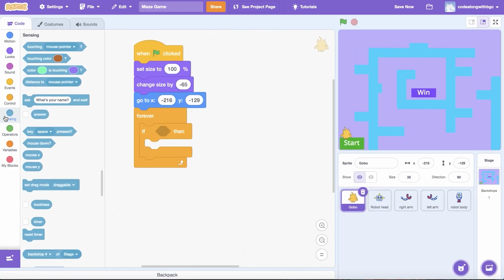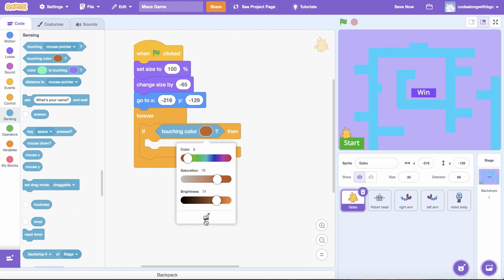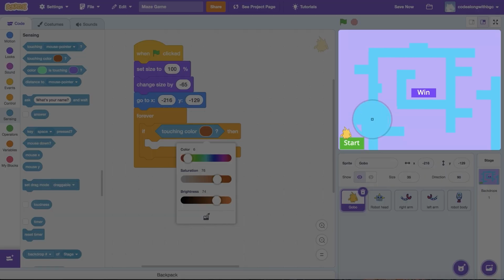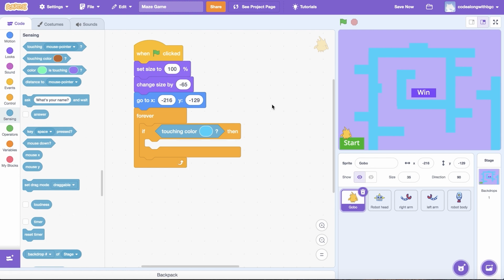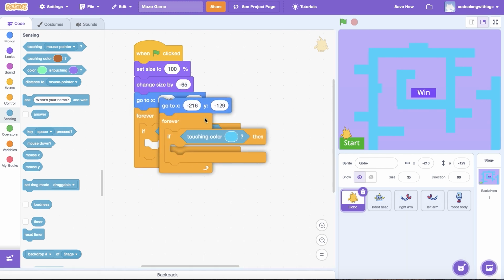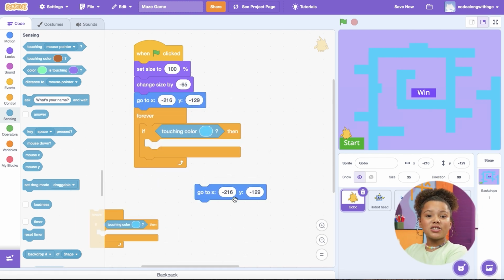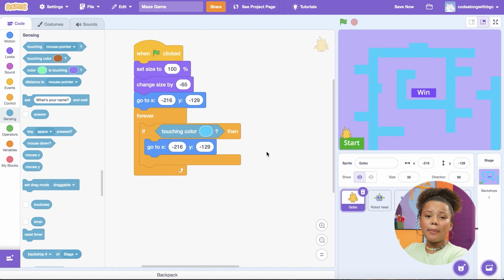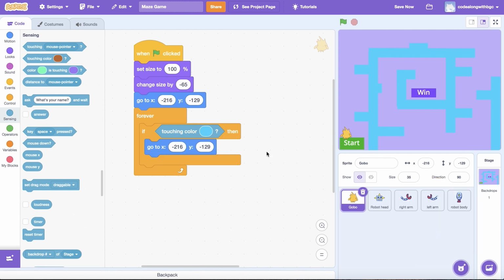In this case, we'll use the forever loop paired with an if conditional to reposition the player sprite when it's touching a maze wall anytime the project is running. From the sensing tab, drag a touching color block inside the if condition. Then select the color circle and use the eyedropper tool to select the color of the maze walls. Finally, place another go to X, Y block inside the conditional statement. Use the player sprite's starting coordinates to send the sprite back to the start when it bumps into a maze wall. Let's test this out to make sure it's working properly.